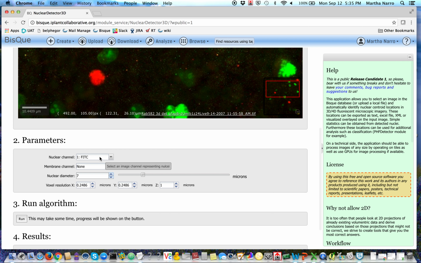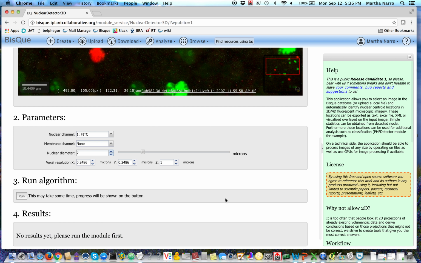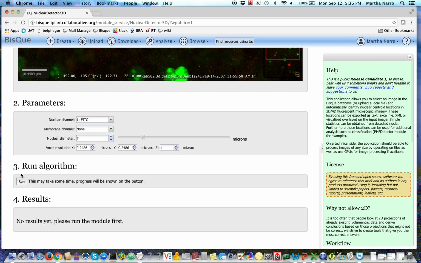Again, the nuclear channel that we're interested in for this example is the green one, the FITC stain channel. If we had a membrane channel, we could enter it. The membrane channel is any channel that isn't correlated with the nuclear channel. If you have a membrane channel, it can help improve the definition of the nuclei. But we don't, so we'll leave it set to none. Then all we need to do is run the algorithm.